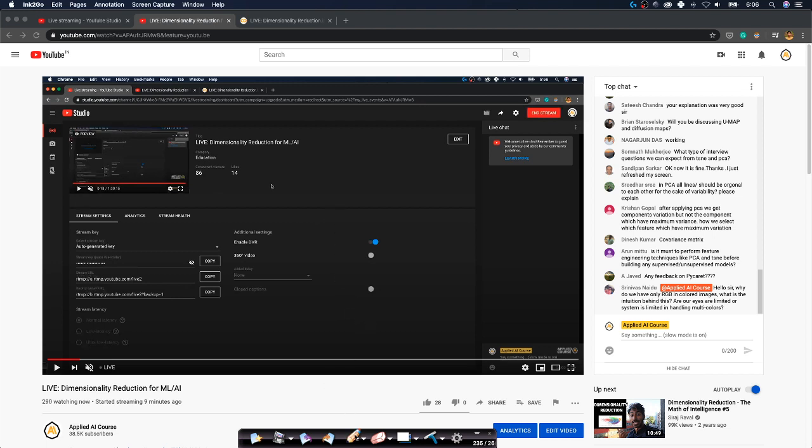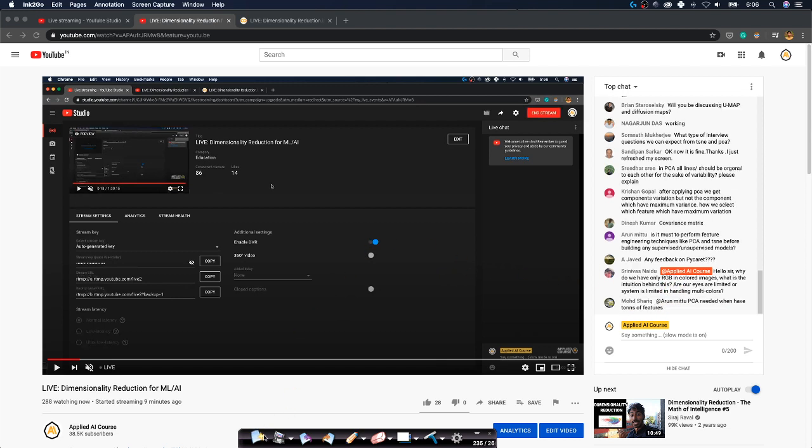Somebody asks, why do we have only RGB images? Because most colors that humans see can be represented just using RGB. That's why we use RGB colors.